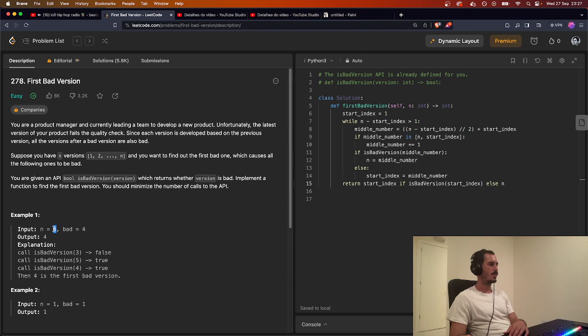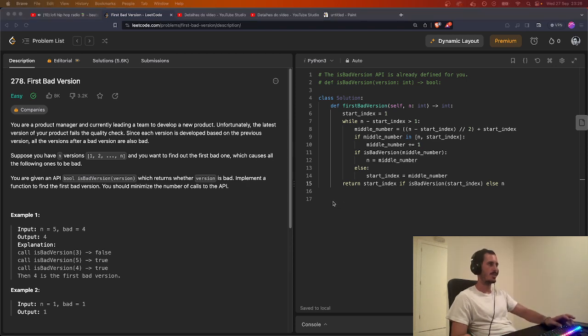Yeah, so you have 5 total versions. The bad one is 4. We don't get this as an input, of course, and we should output 4, which is the first bad version. So isBadVersion(3) will be false, isBadVersion(5) true, isBadVersion(4) true. So how did I solve this?